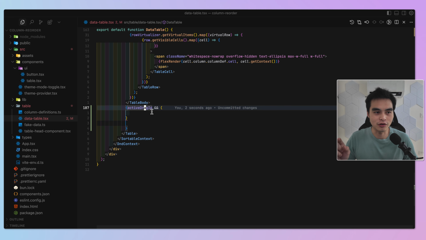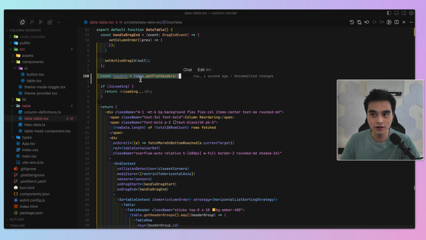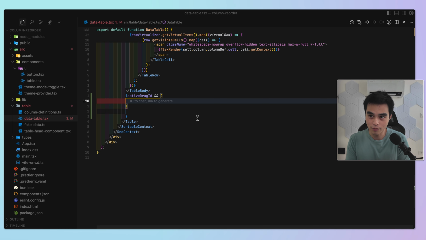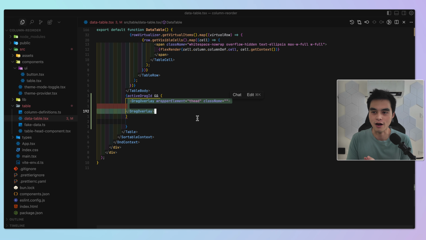Before we define the component right here, we are going to need this headers variable, and it's simply just so we can use the table.getFlatHeaders. As you see in a brief moment, we'll be using it. Okay, first we'll need to create the DragOverlay. This wrapper element is really important. If you do not have this, you'll get an error in the console. And that's because we're still inside a table. So this needs to be of the type table head, okay?